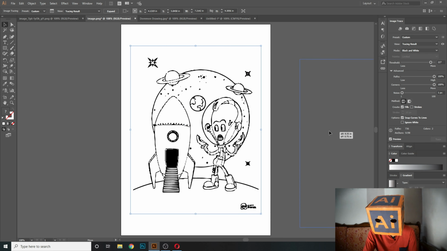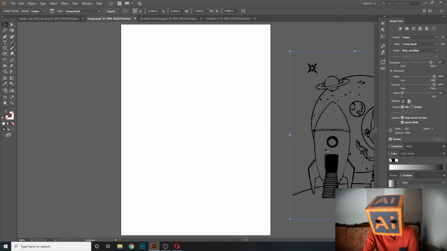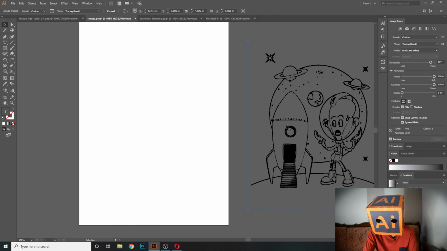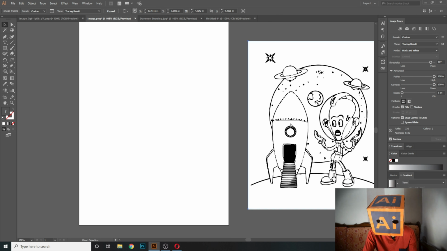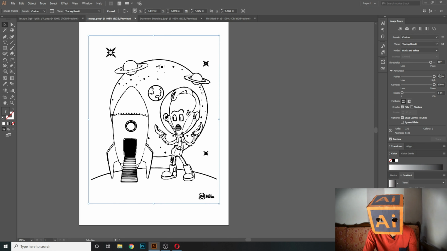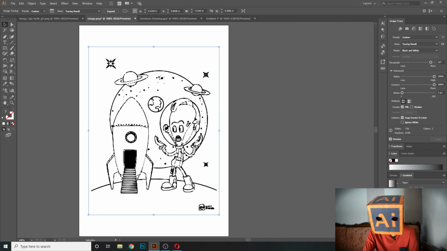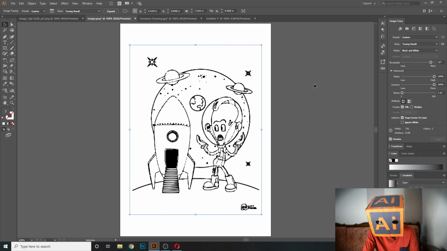Other things are here, you can also see the ignore white. When I click here, it will ignore the white area from our image. But you can also do this by using our magic wand tool. So let's say, I hope you guys have understood this, that how you can work with the low quality image.